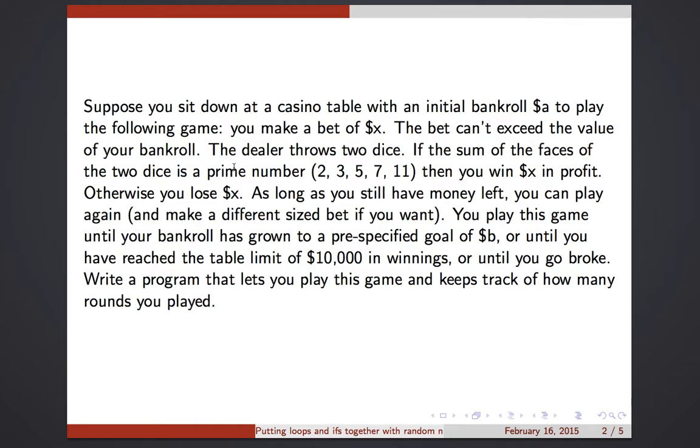And you're going to play this game until your bankroll has grown to a pre-specified goal of B dollars. So all I mean by that is, let's just assume you sit down with 20 bucks and you tell yourself, I'm going to play until I have 100 bucks on my person. You know, the money in my pocket is 100 bucks. We're going to assume that you have self-control and you actually will leave when you reach your goal. A lot of people sit down with good intentions and do not leave when they reach their goal, but we're going to assume that you will.